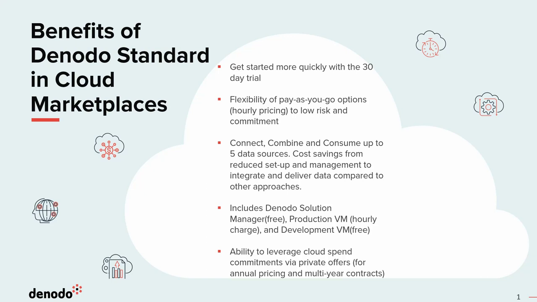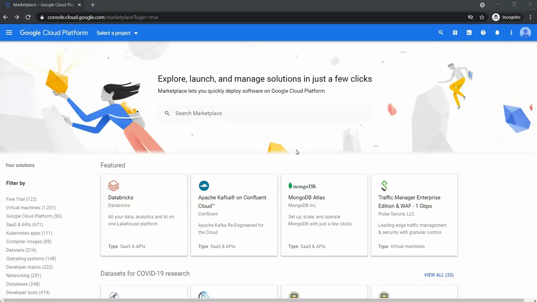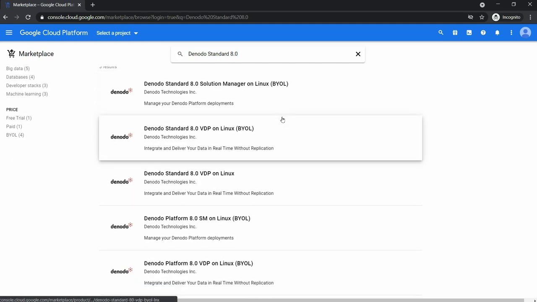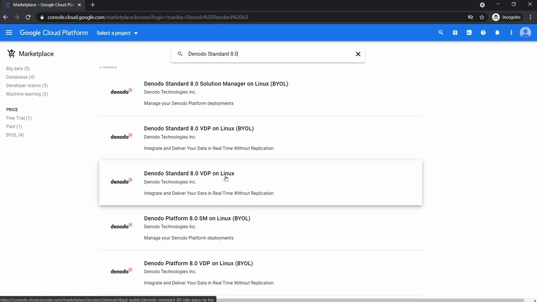Let us start from the GCP Marketplace, which is an online store that makes it easy for you to find, compare, and immediately start using the software and services that run on the GCP cloud. Here, you can search for Denodo Standard 8.0. On doing this, you can get the list of predefined Denodo Standard available for different models. From this list, you can choose any one of them based on your requirements. For this demonstration, we have chosen Denodo Standard 8.0 VDP on Linux.